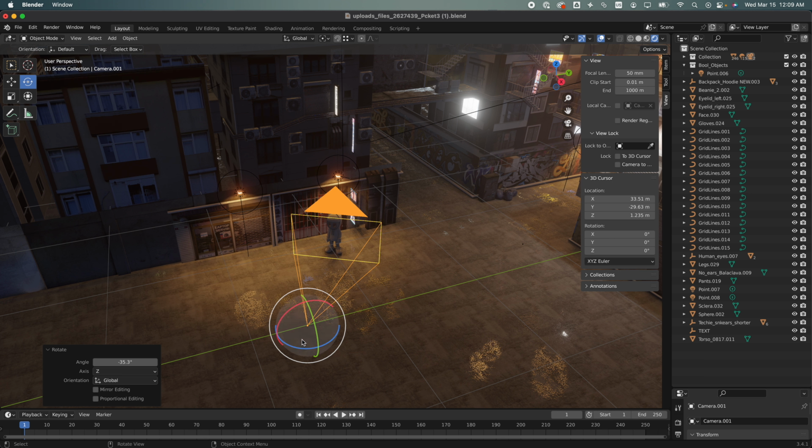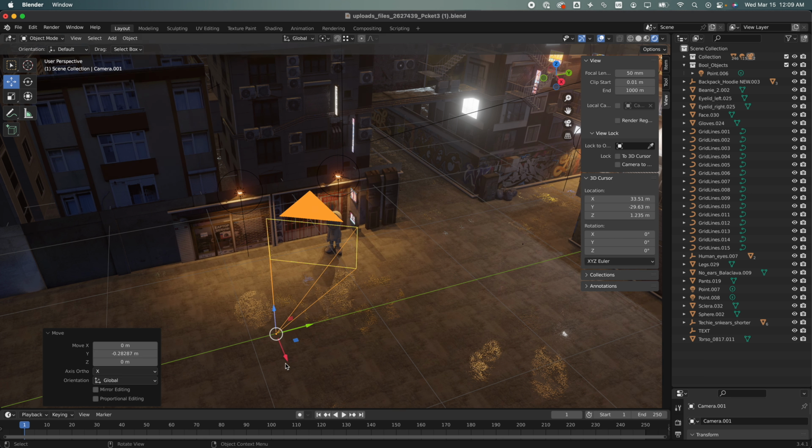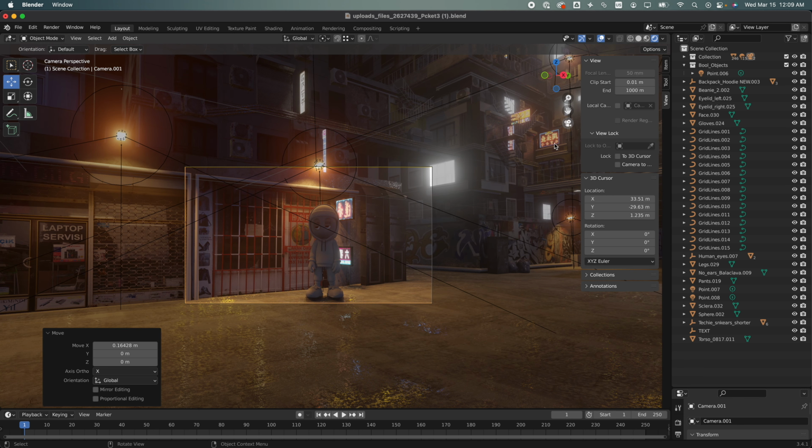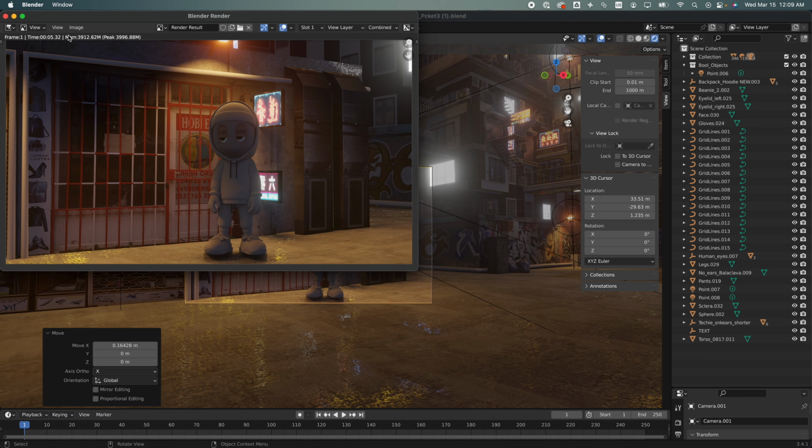His feet are clipped off a little bit, so one more time. Move. This way. And that way. Okay. Cool. Let's render it. Render image. Alright, nice. Cool.